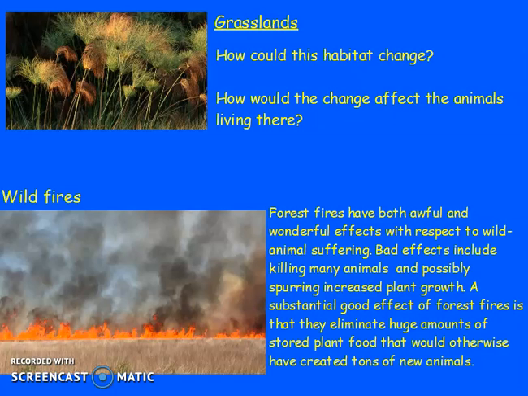Forest fires have both awful and wonderful effects with respect to wild animals suffering. Bad effects include killing animals and possibly spurring increased plant growth. A substantial good effect of forest fires is that they eliminate huge amounts of stored plant food that would otherwise have created tons of new animals. So there can be pros and cons to wildfires.